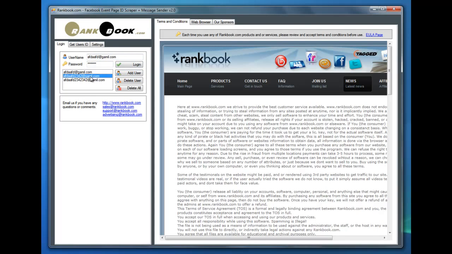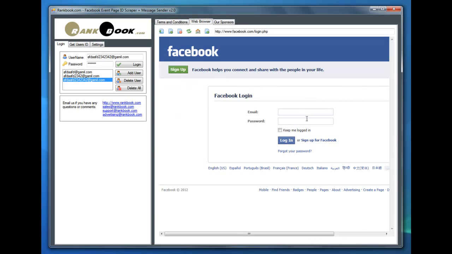And then what you can do is simply click on the actual user you want to bring back for your particular promotion, and go ahead and hit the login button. It'll log them in to the actual application here. Or you don't even have to use this. You can just log in right here, and that's what I'm going to go ahead and do.